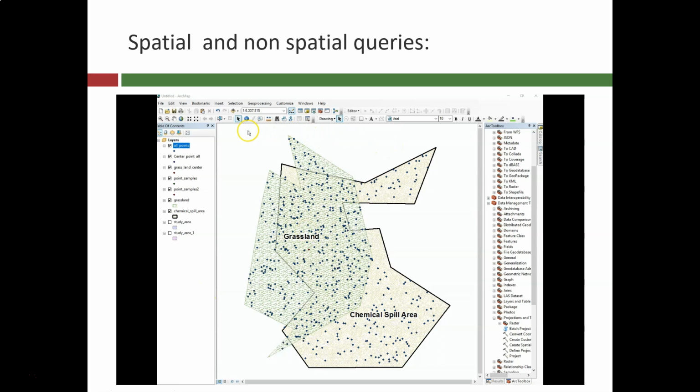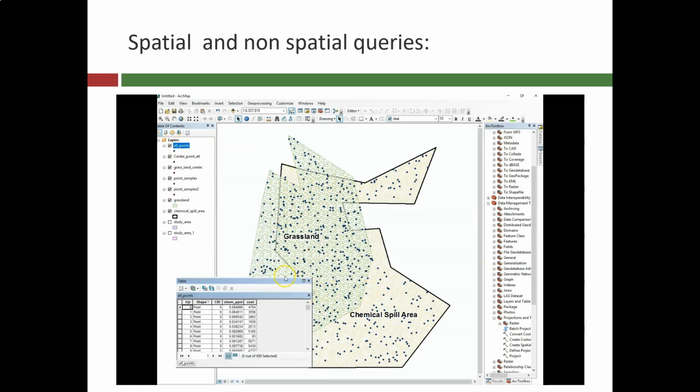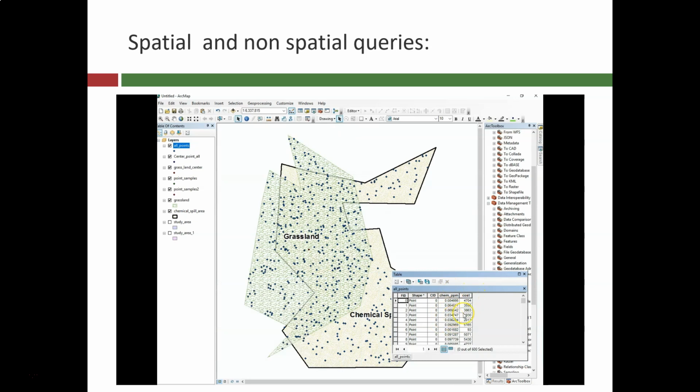So I went ahead and mocked up some data. We've got a shapefile of grassland and a mock-up shapefile of a chemical spill area, and some mocked up sample points. These are the blue points throughout the data here. So for non-spatial queries, we're going to always want to check out the attribute table, because in essence, with the non-spatial queries, we're asking the computer a question about the attribute table.